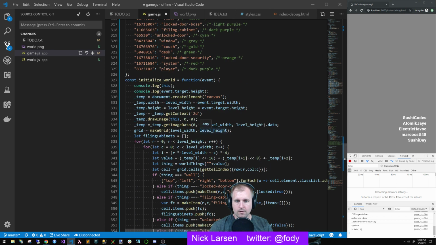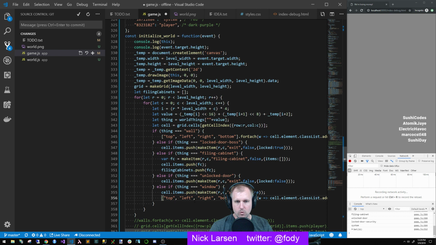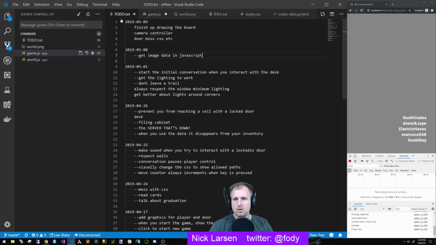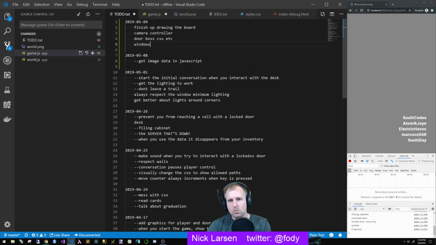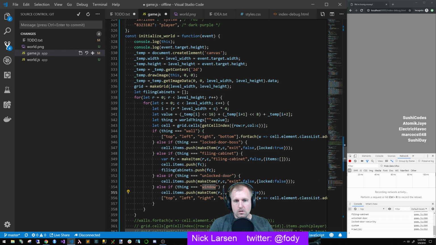Okay, that takes care of the windows. They act as walls. They have been pushed. They're called windows. Okay, we'll see if we can get that going. Windows, CSS, etc. Okay.